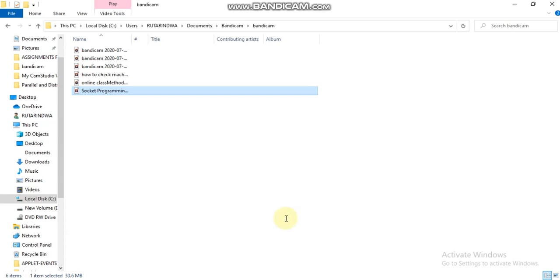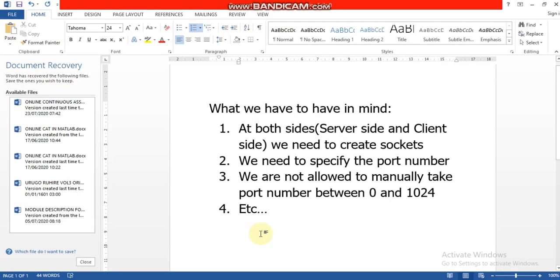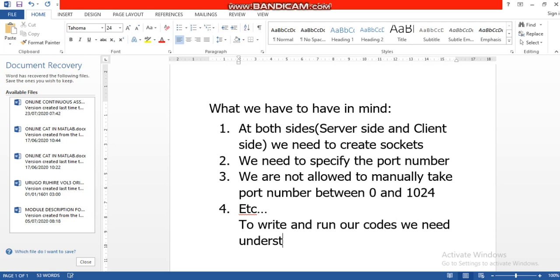After that, now we need to know how we shall write our codes and how we are going to learn them. To write and learn our codes, we need to understand this.